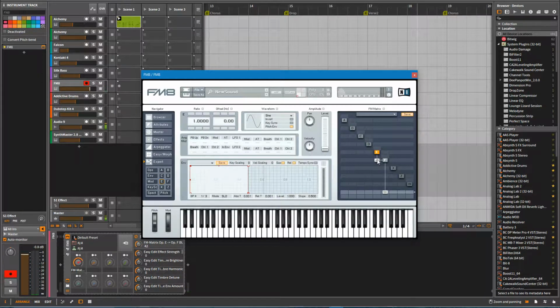So when we don't route it, it sounds like this. When we do, it sounds like that. As I move it up and down, you can hear that the timbre is changing. Now, again, we're only listening to F. E is just messing with F.